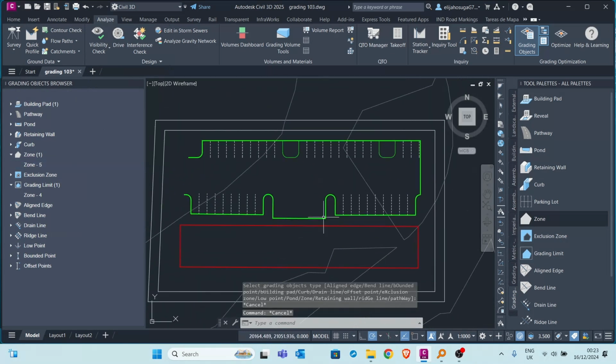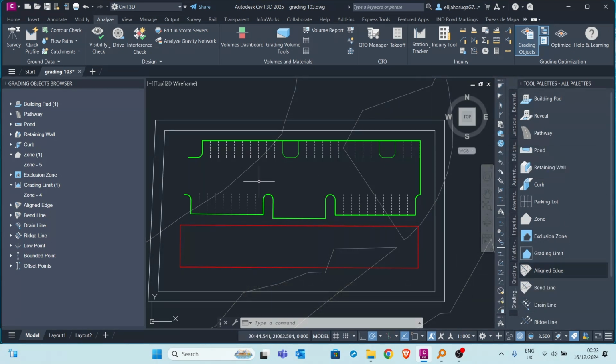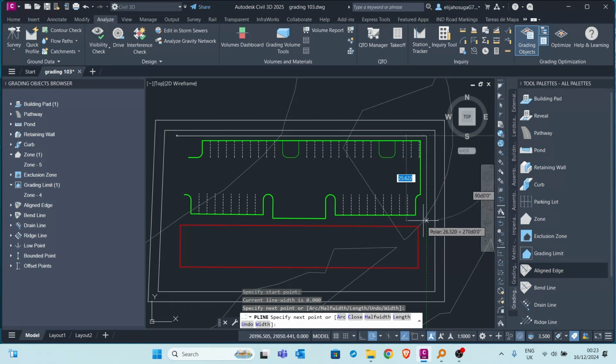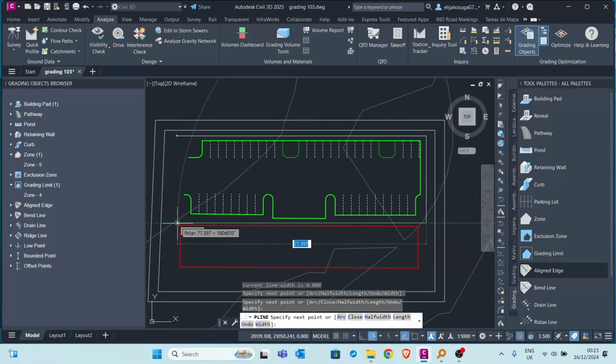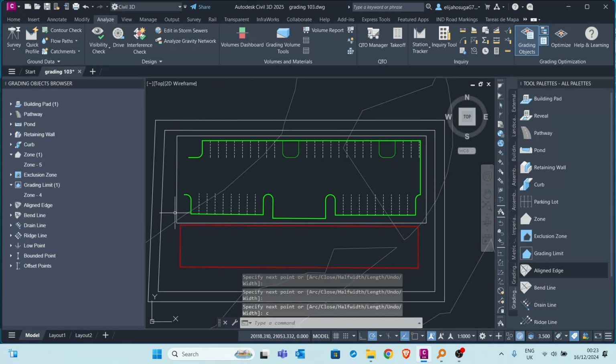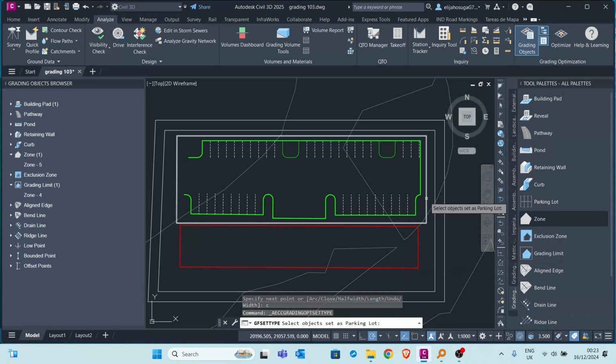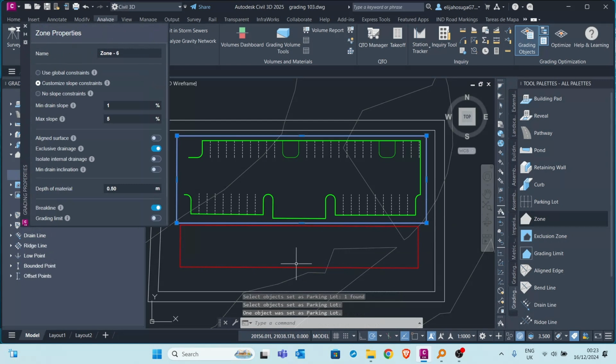The next thing I want to define is my parking lot. You can see you have all these objects that you can define. How you define a parking lot is also quite simple. You just create a polyline again, surrounding this, and then you close it. Then you click on the parking lot and select the objects set as parking lot, and hit enter. For a parking lot also, let's have just a limit of 3.5 as the upper limit. Once you're done, you just click close.